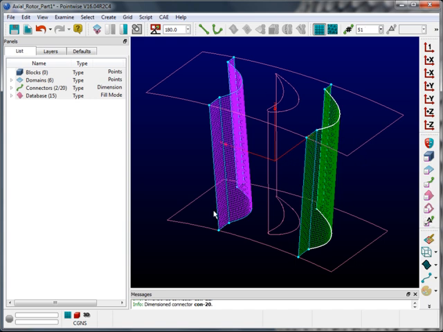Next, I'll select the spacing constraint and select the spacings near the hub and the shroud geometry. And I'll change the spacing here to 1e to the negative 4 to provide some viscous resolution.